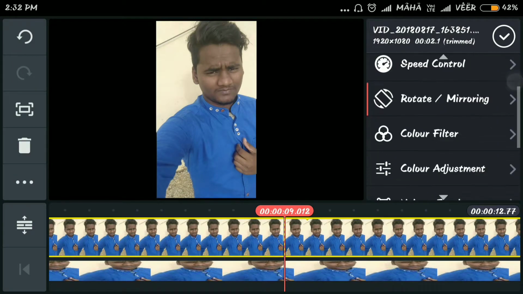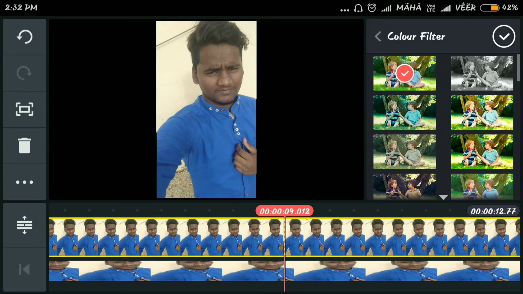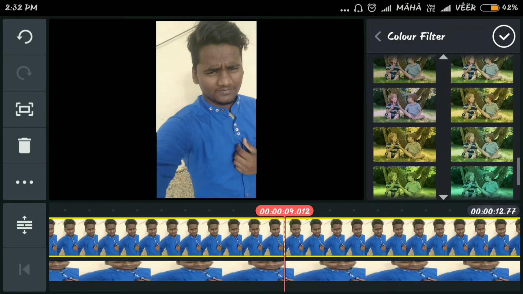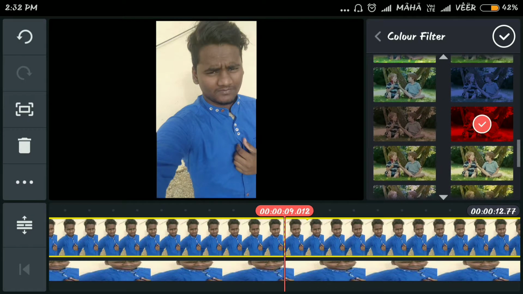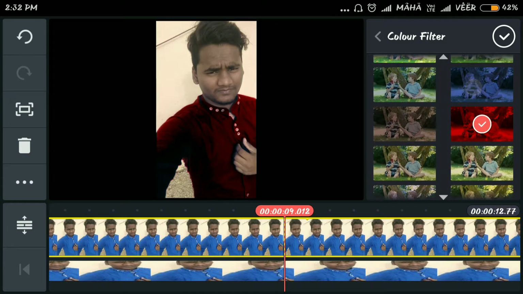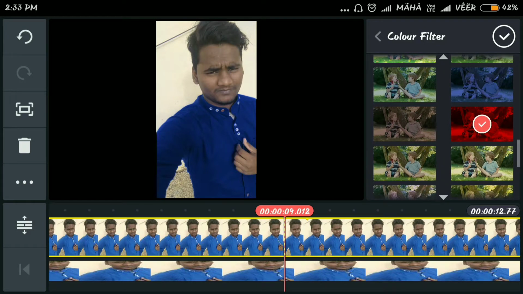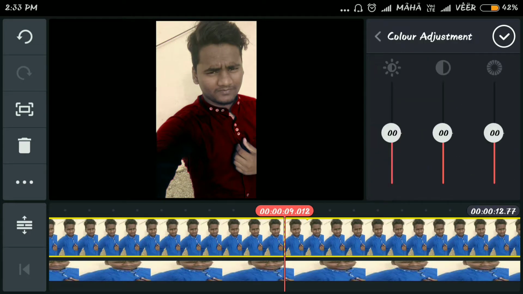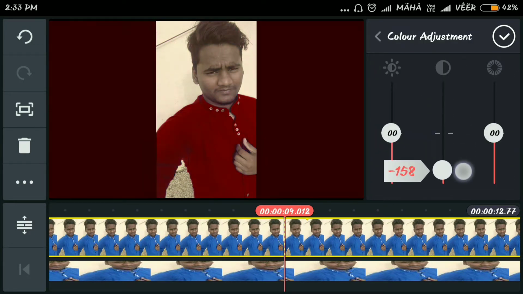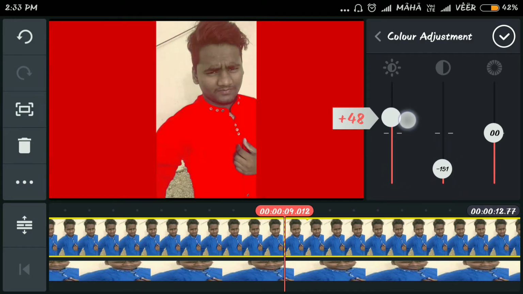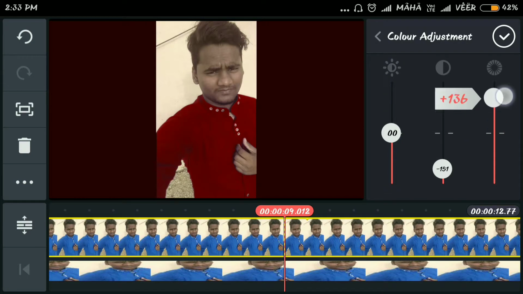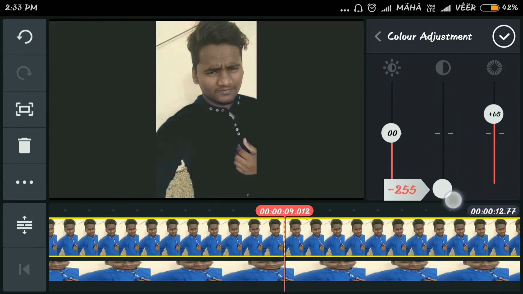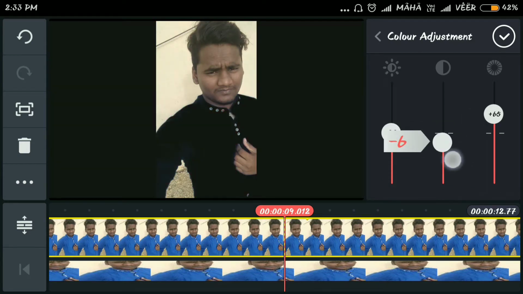This is the last clip, and again click on the color filter. If you want to apply another color, a bunch of colors are available here. This is the red color, this is the blue color. So click on color adjustment and adjust the color. This much is okay for me. Enough.